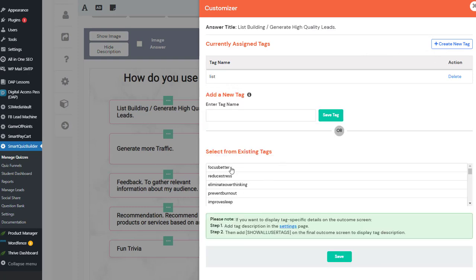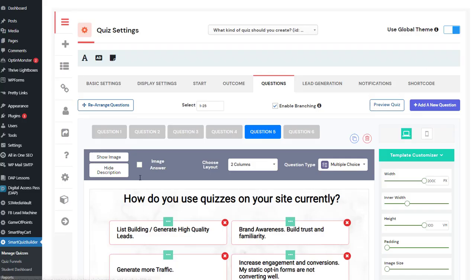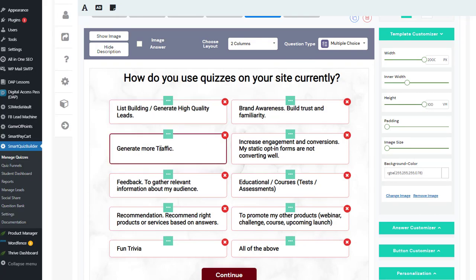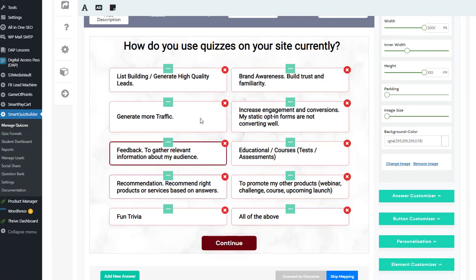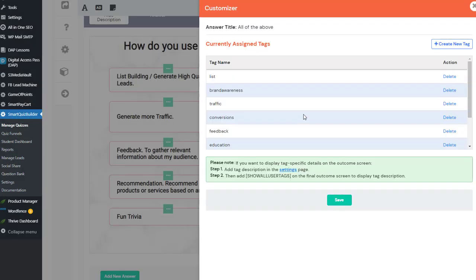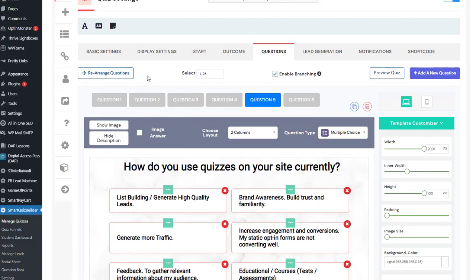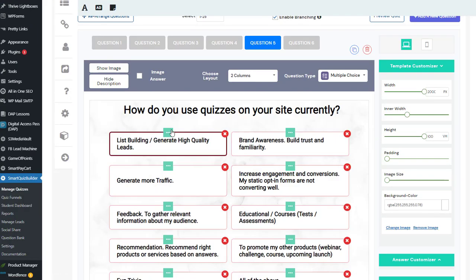It will show you all the existing tags. You can select an existing tag or add a new tag here, and it will be assigned to the selected answer choice. For example, in this case, for all of the above, if they pick this answer choice, I want to give them all of the tags that are there. You can see here I have assigned several tags. So if someone picks all of the above, they're going to get all of these tags. So that's step number 2. Step 1, enable answer tags. Step 2, in the question screen, assign the right tag.